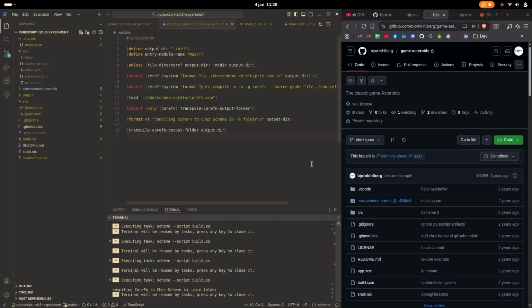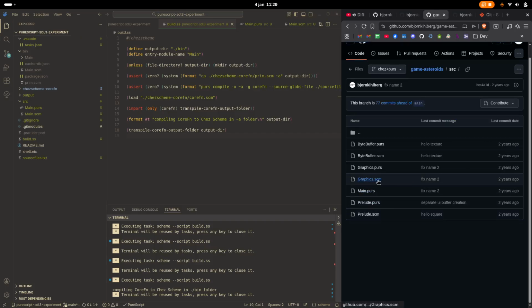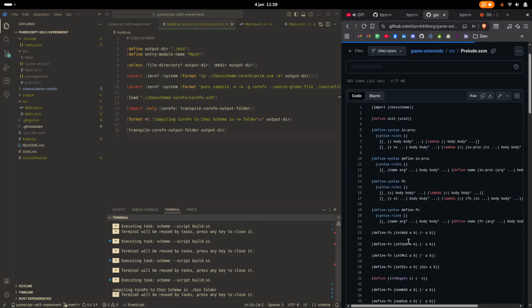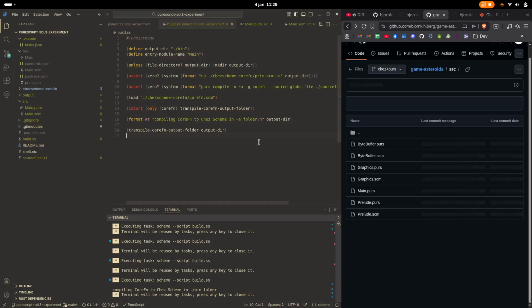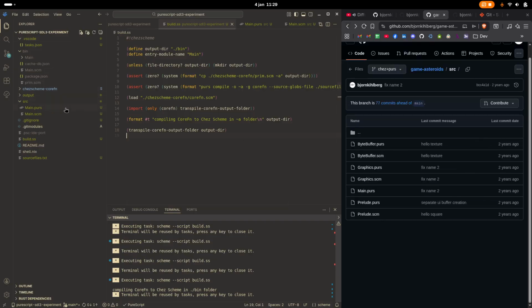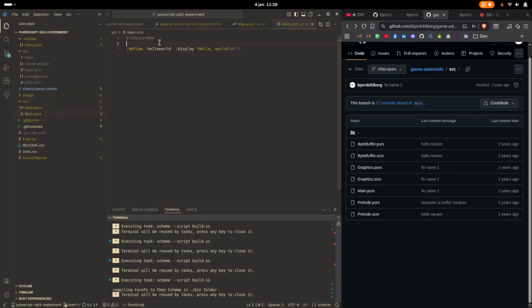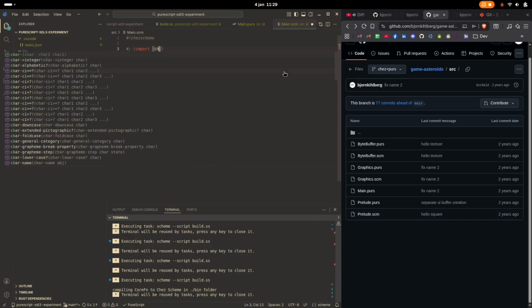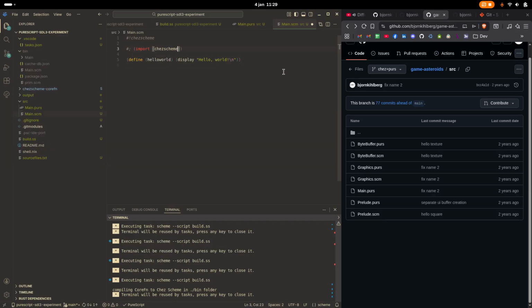Super curious. I don't remember how this works. Let's look. Okay, so you have this thing, and what's the format? It's program format. Okay. So we probably need import, but I'm going to see what happens if I don't have it. Cool. Let's do that. Let's see.